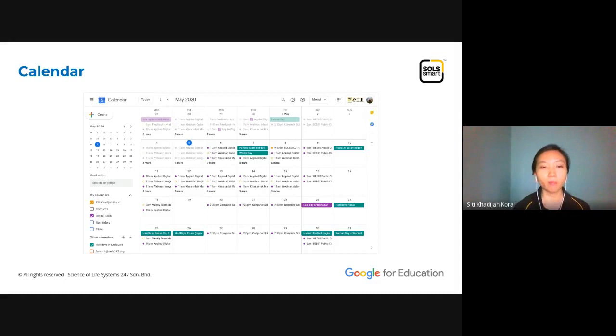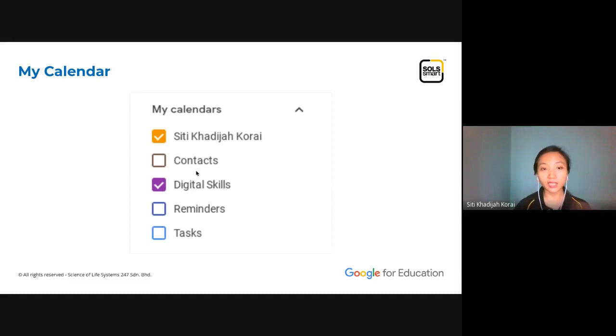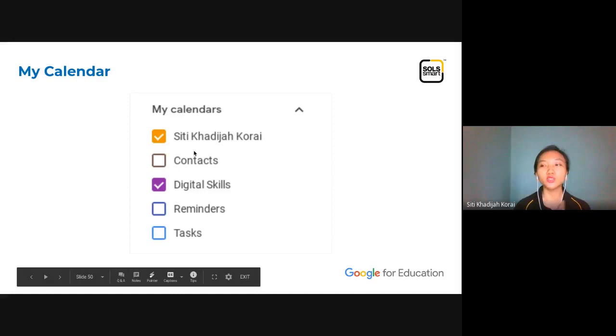So my calendars are the list of calendars you are managing: my calendar and also the team calendar. There are two right now that I'm managing, but it will not be the same for me and you. The one thing for sure is you will be able to see your name. The contact, reminder, task will be there by default. Unless you have other calendars that you are managing, you will see those calendars as well.